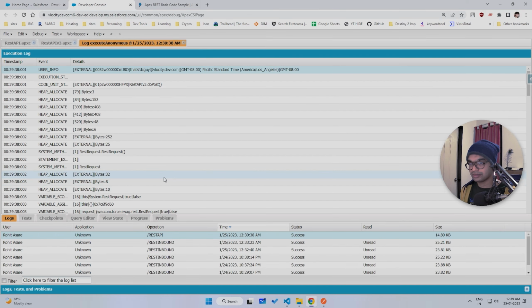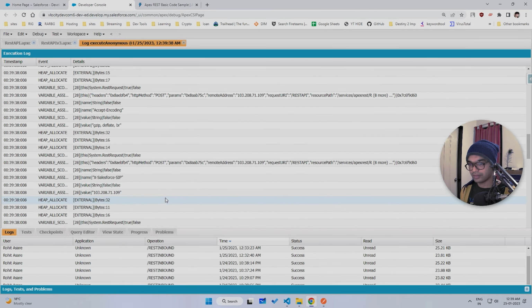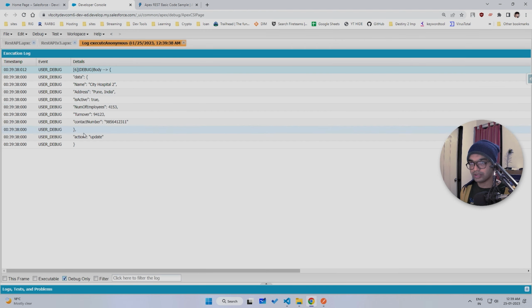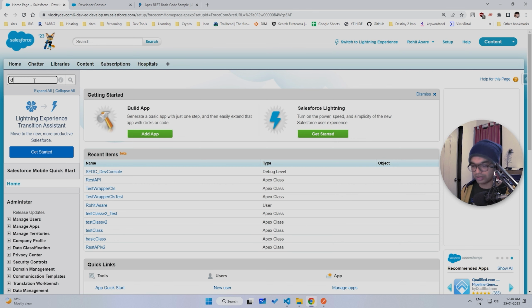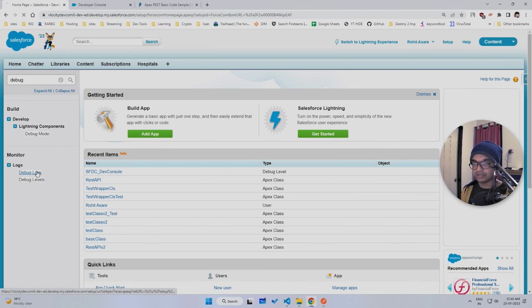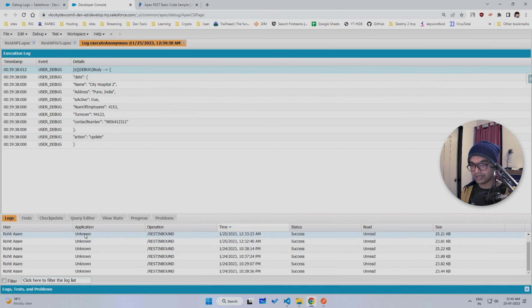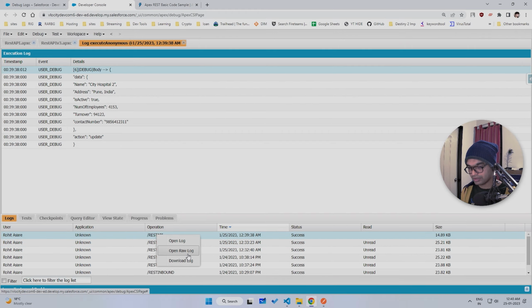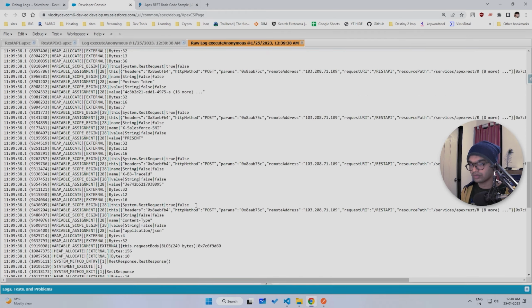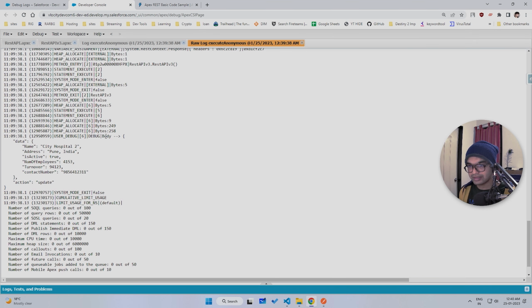If I open this and go to debug only, you will see we have this body, but I don't want to see it like this. I'm just going to set up the debug logs for now. This is much easier to see. Or what I can do is right click and open this as open raw log. So if I go into this open raw log, you can see this is the body we have.